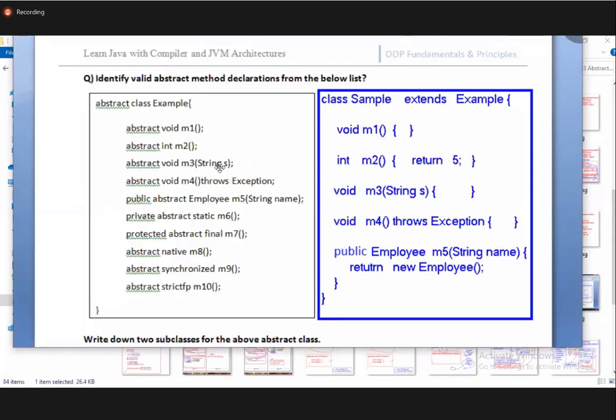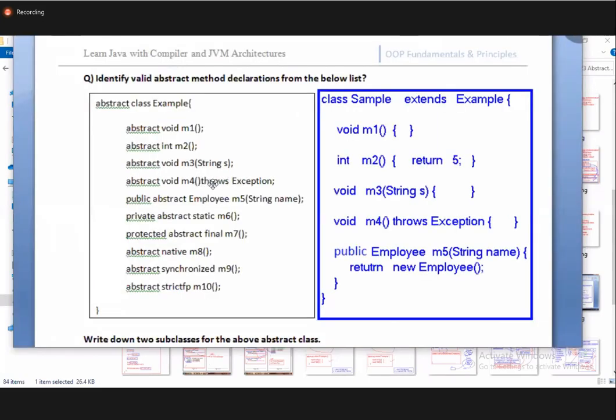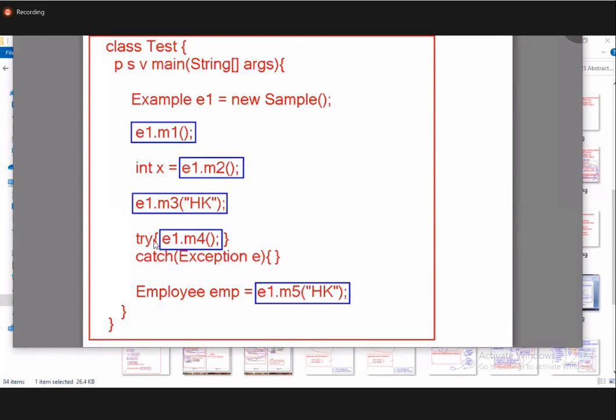M3 method is a parameterized method and void method. No variable assignment and you must pass an argument. I am passing M3 of HK. Next, M4 method is throwing an exception. We must handle that exception. So I am writing try E1.M4 catch Exception e.